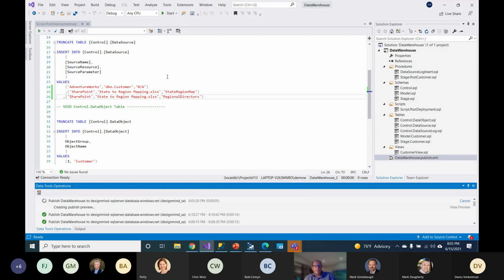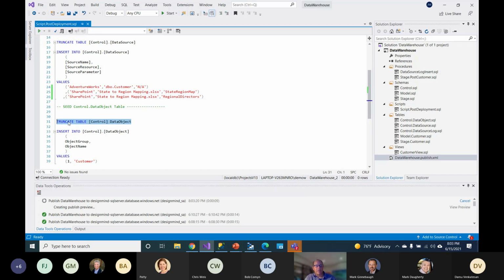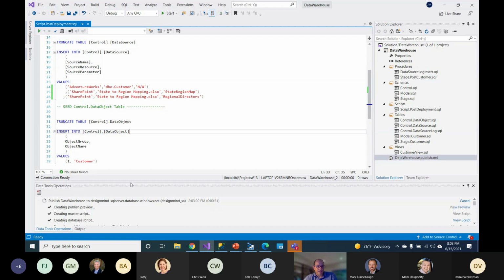But this post-deployment script will always run. And here I'm doing a truncate table and reloading. It doesn't really matter, you could do it a little differently, but down here, data tools operations, this is showing that it's working. And hopefully we will get a green flag. This little bit of a delay, by the way, in publishing, again, it could be that the server has gotten into a cold state and had to be warmed up again. But all right, so what did that do?